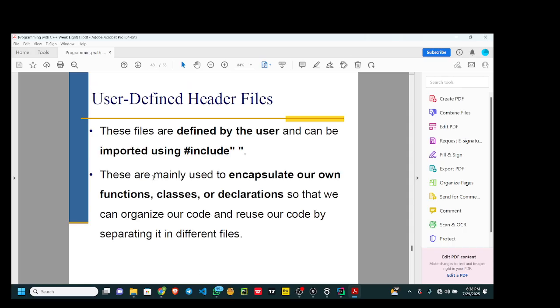Now, user-defined files. These are defined by the user and can be imported using #include. These are mainly used to encapsulate our own functions, classes, or declarations so that we can organize our code and reuse our code by separating it into different files.